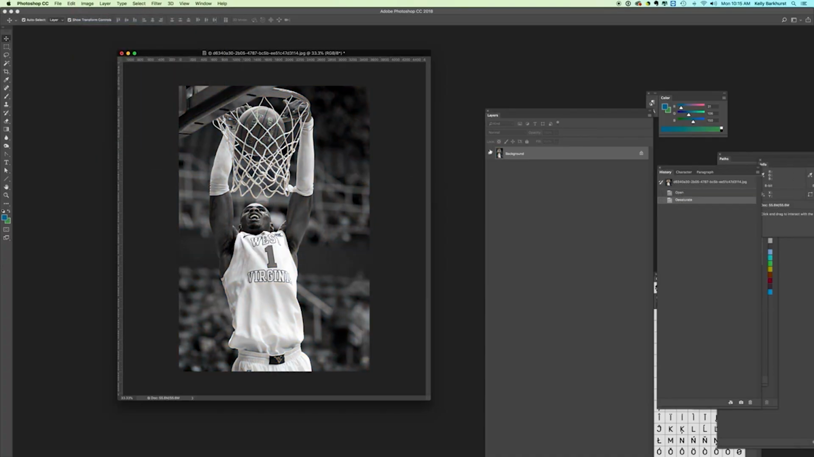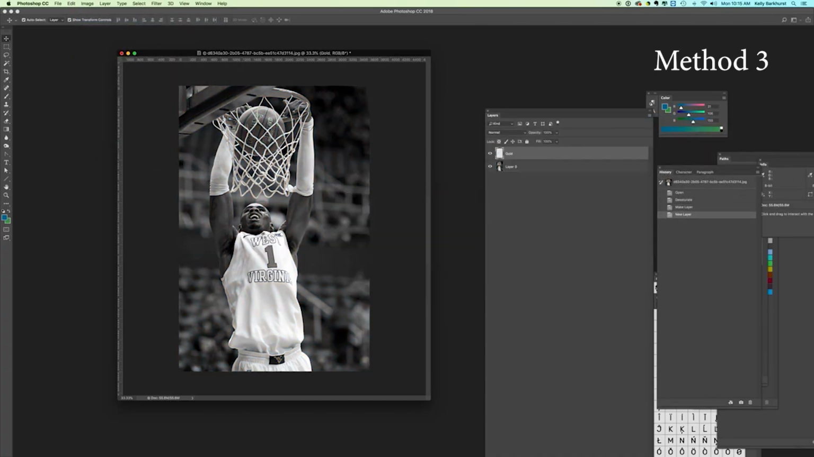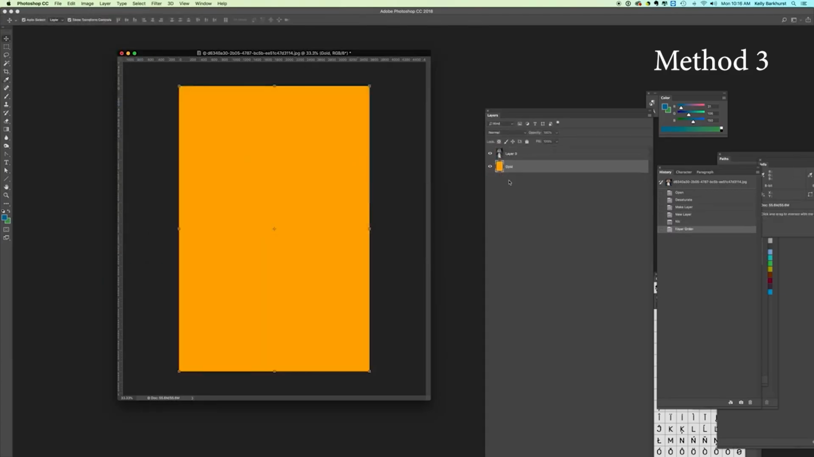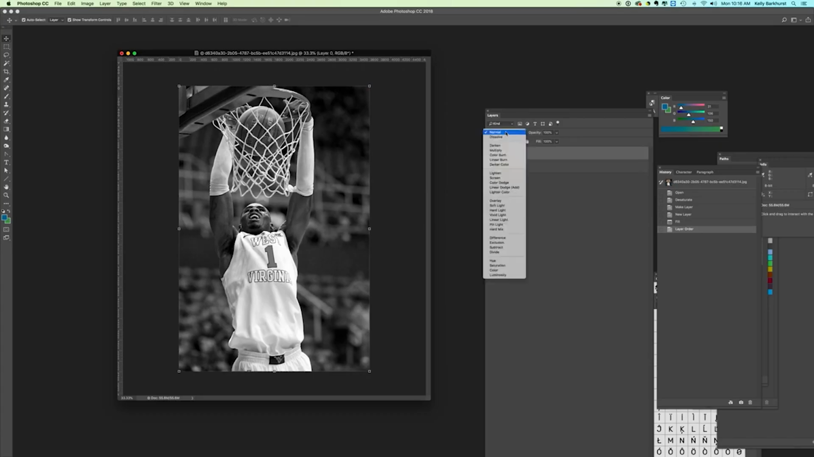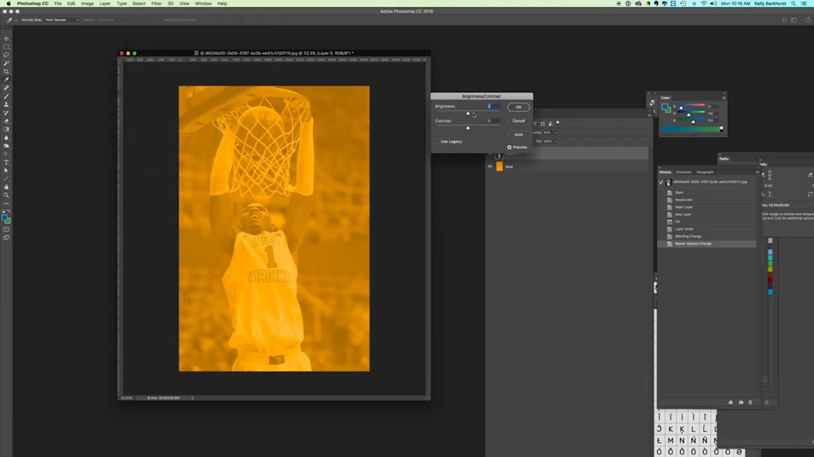Method 3, luminosity and opacity layer overlays. For a completely non-destructive option, create a new layer called Gold. Choose Edit, Fill, and select the color, and enter your hex code. Change the layer blend mode to luminosity to pass image details through the color, or drop the layer opacity to 20 or 30% and add a brightness contrast adjustment layer to dial in the look.